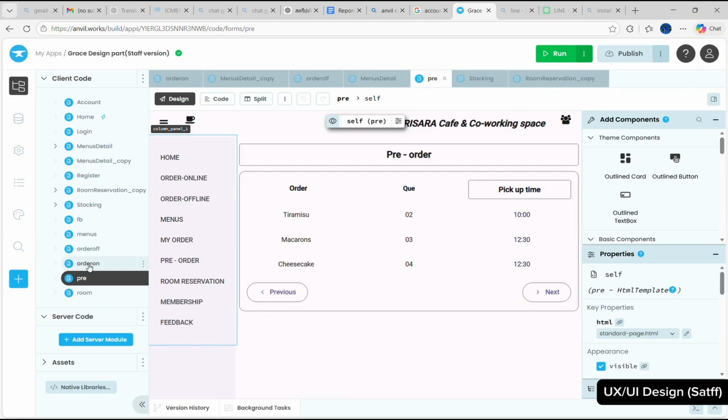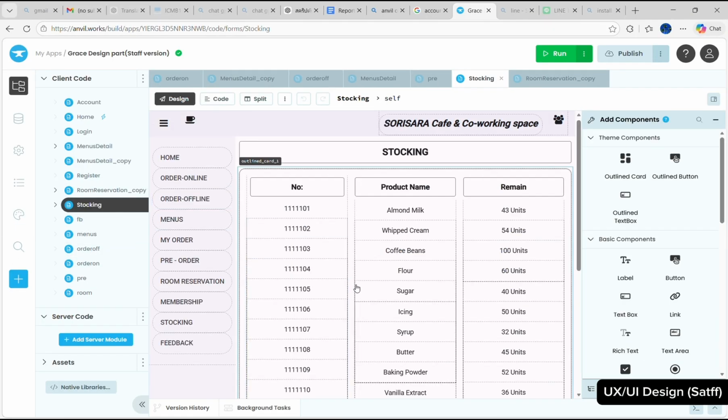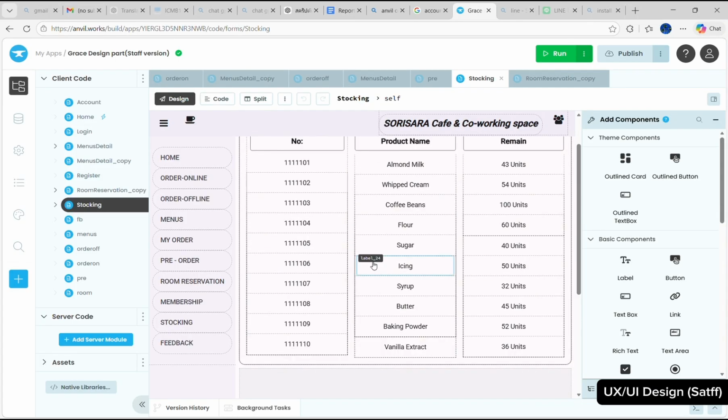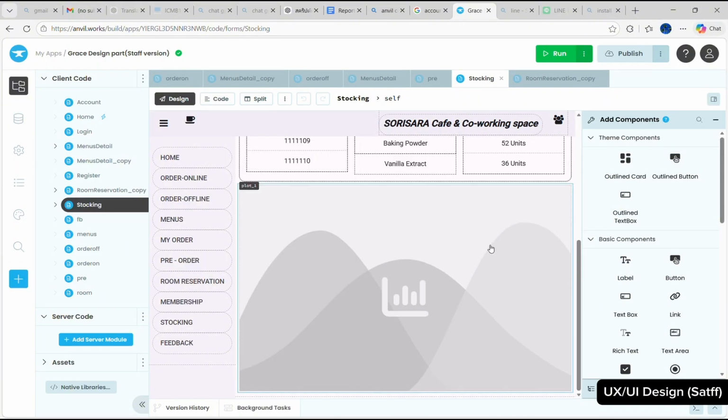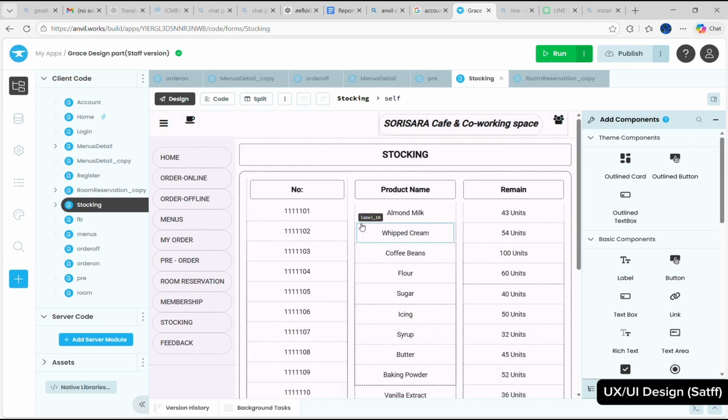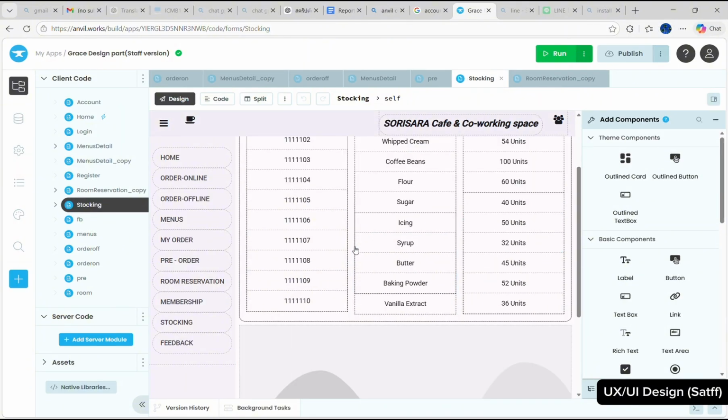And for the stocking page, honestly, this one is very tough to do, because I don't know how to create a proper column, but I tried to do my best and the outcome looks like this. I use a data row panel to create a table showing how much stock is left for each item, and at the bottom there is also a graph to show the quantity of each ingredient. By looking at this, the staff and the owner will be able to know what ingredients they need to prepare before the day they need to make the order.